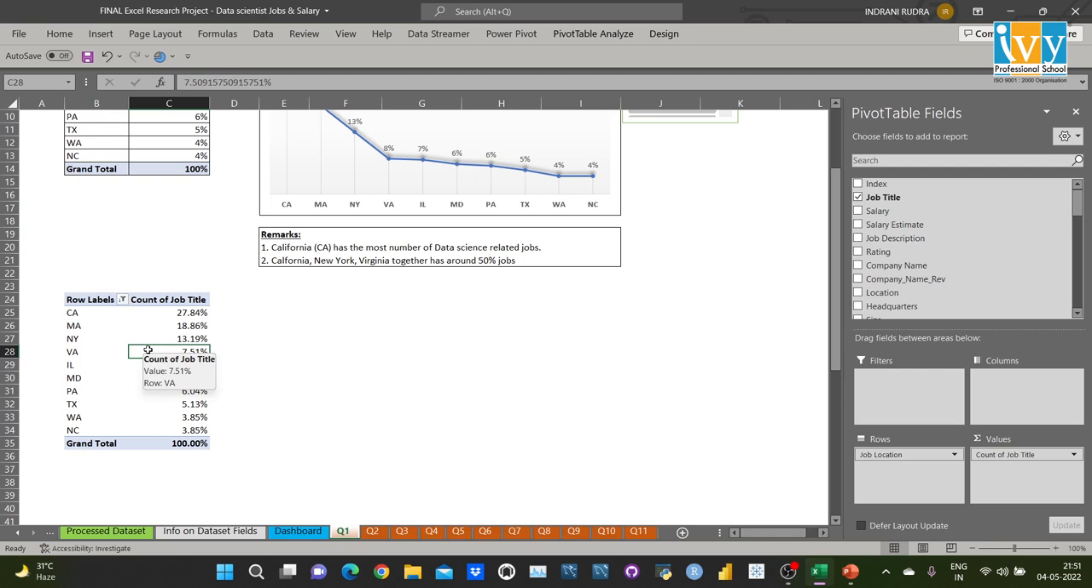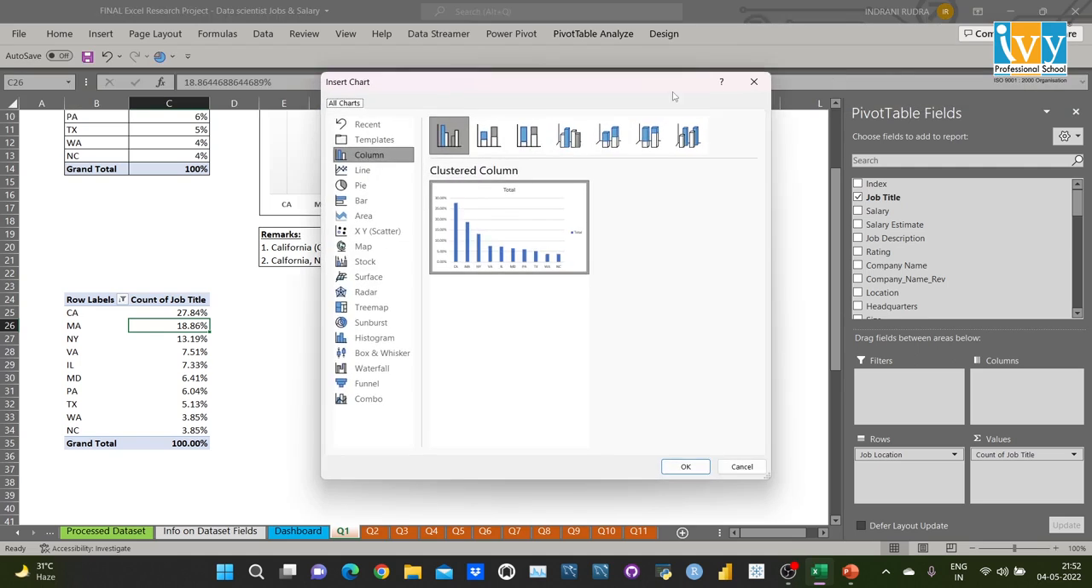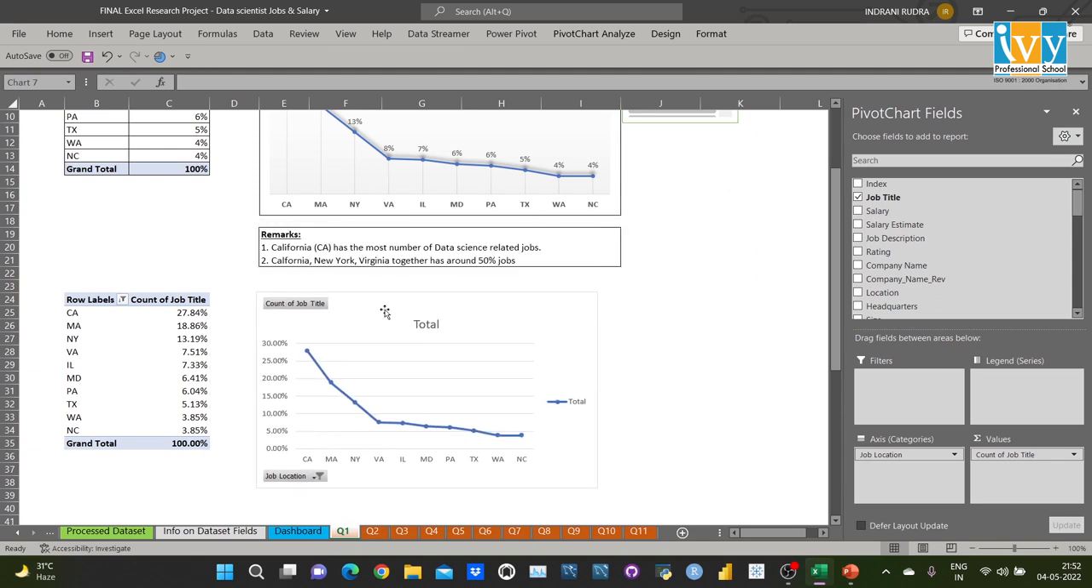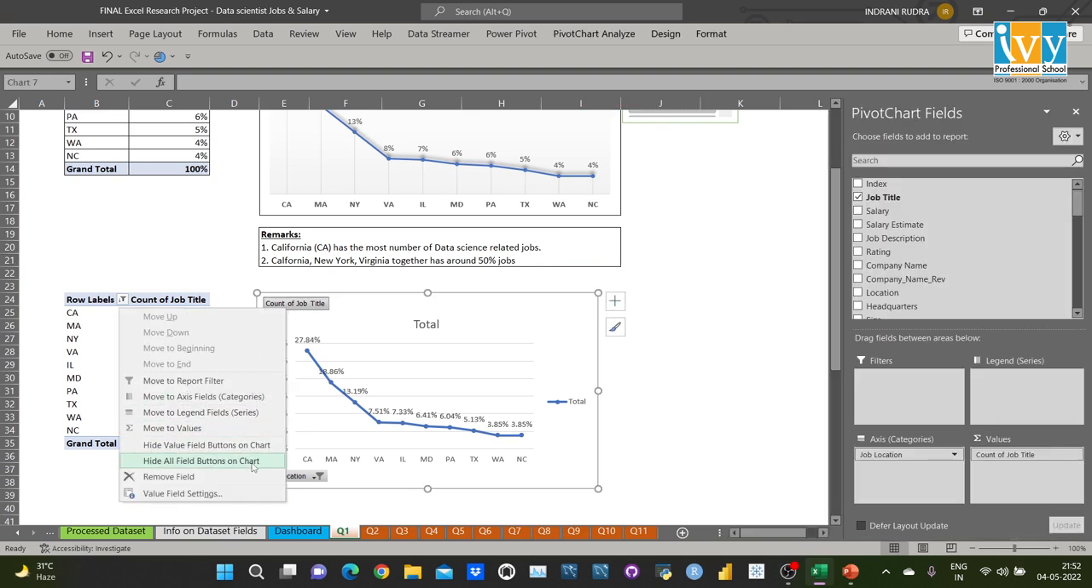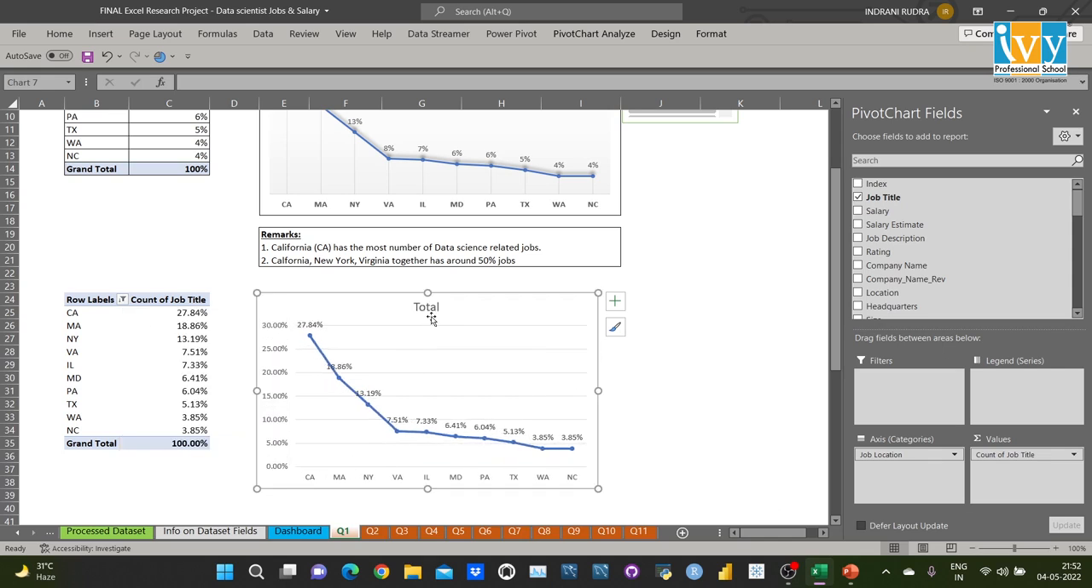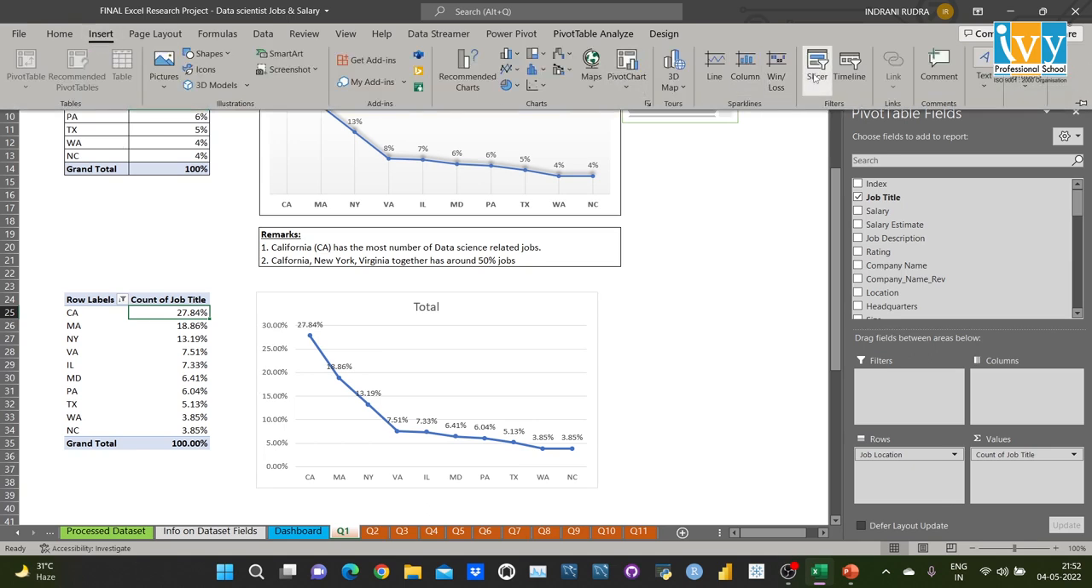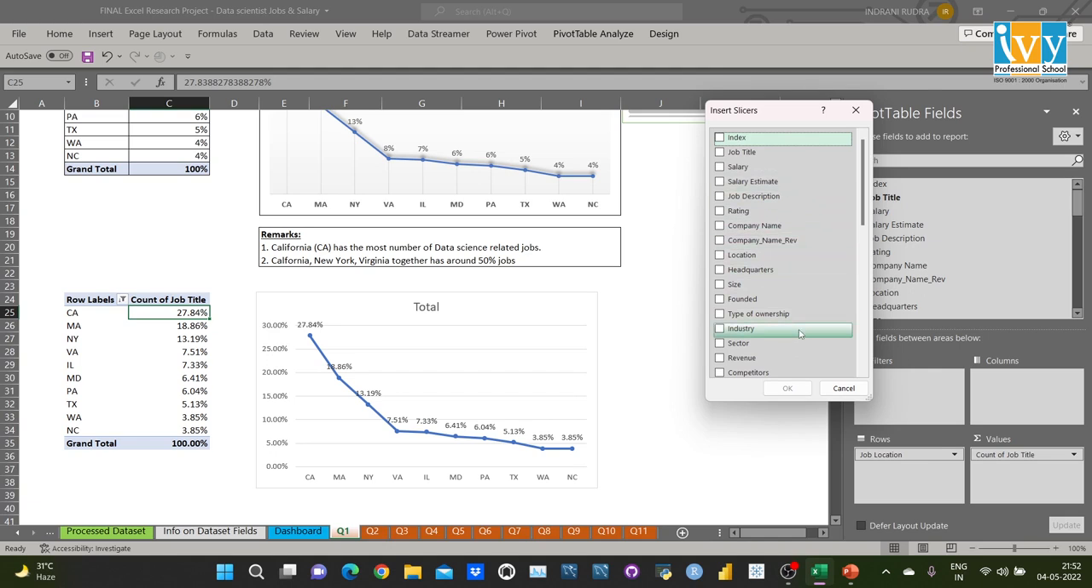After that, I have created a pivot chart from this table. For that, select the pivot table, go to pivot table analyze and select pivot chart and select any relevant pivot chart from the available options. I have used a line chart for this problem. Here you can add data labels and remove the field button. So this would give the precise look of the chart. I have also used a slicer to control the chart. To create a slicer, select the pivot table, go to insert and select slicer. Check the option on which you want to create the slicer. Here I would select job location as the slicer.